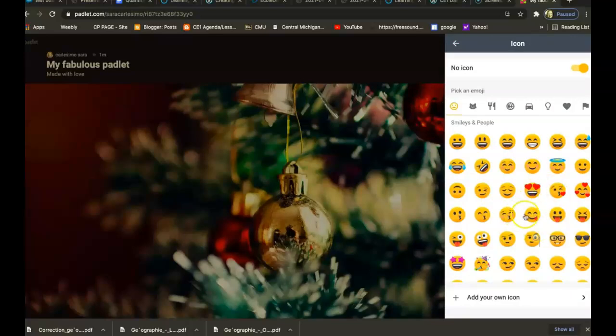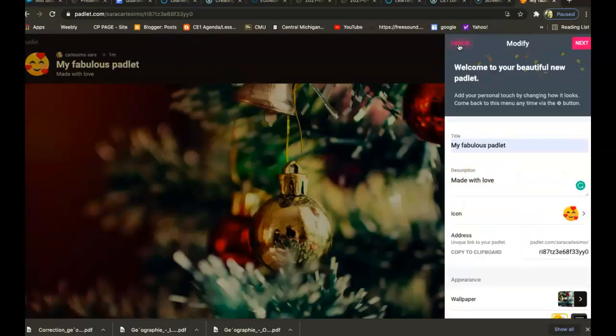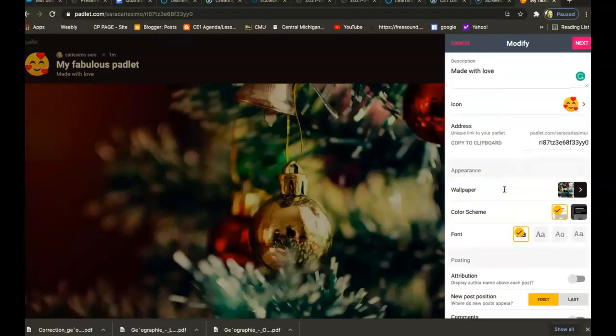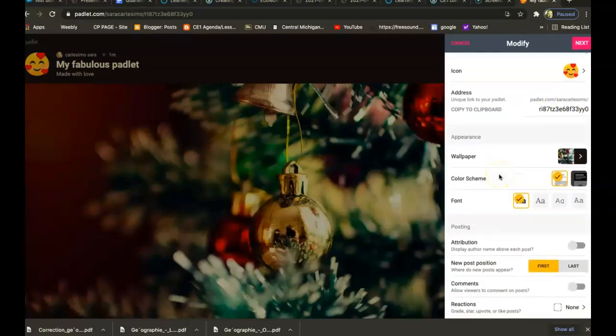There are lots of icons. I'm going to go ahead and choose some hearts. There they are. And you don't have to choose an icon. Then you go back. This is going to be the address for your Padlet later. Next, you're going to choose the wallpaper.